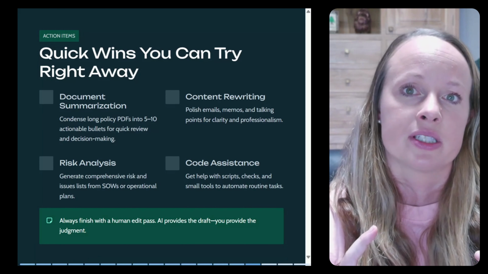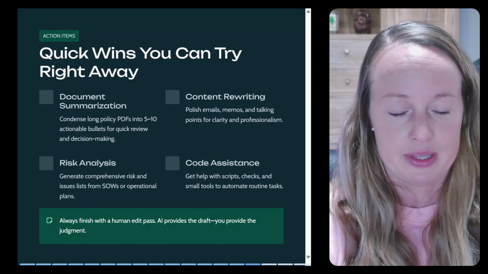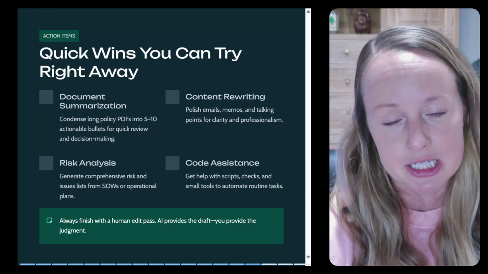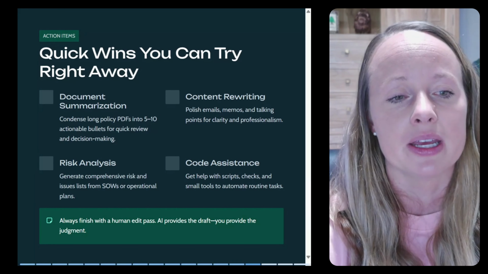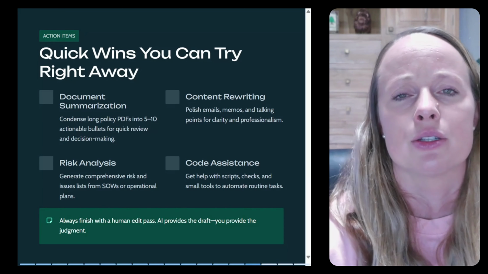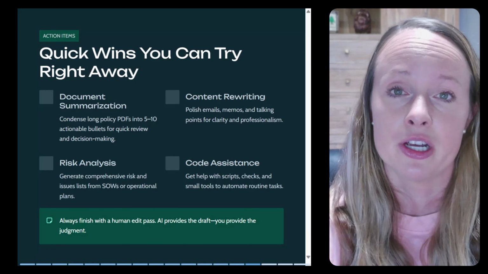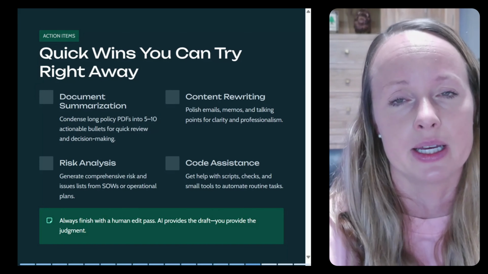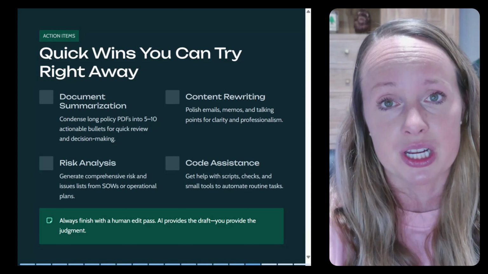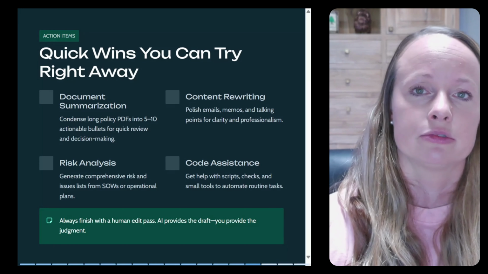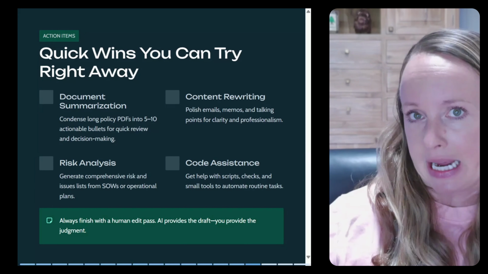If you are someone who has not experimented with this, think about document summarization, content rewriting, asking it to establish risk, or even helping with coding. For someone that's never done code, I've been able to work with that, and it's been challenging, but I don't think I could have ever done code without having that AI assistant.